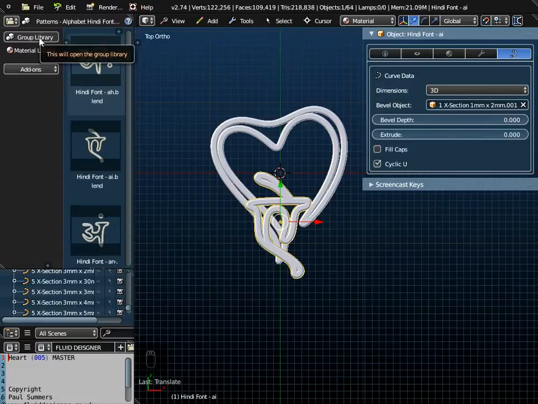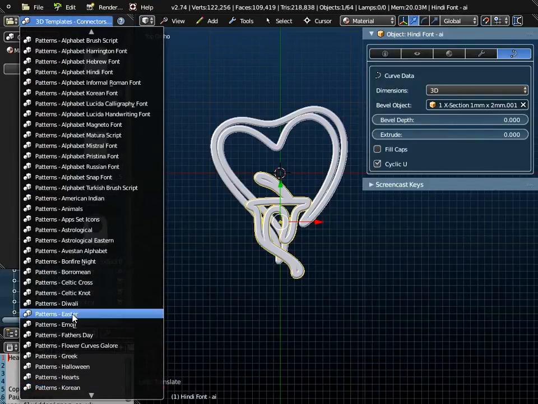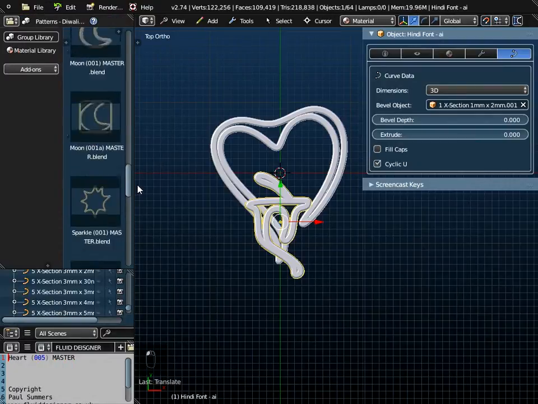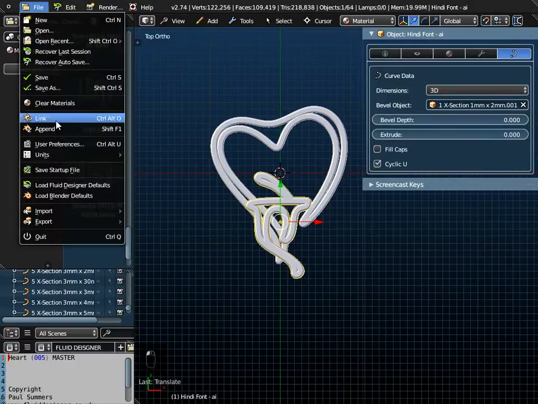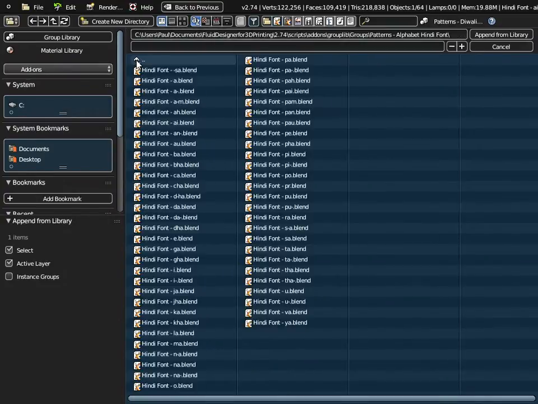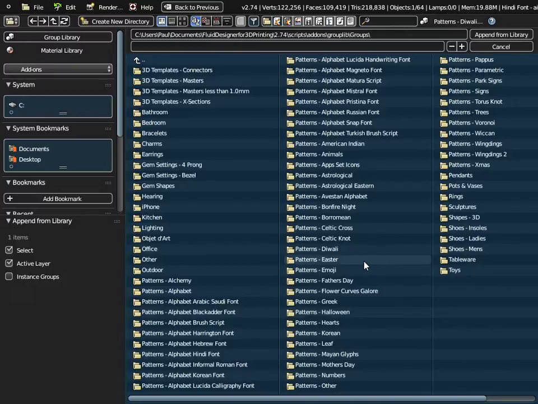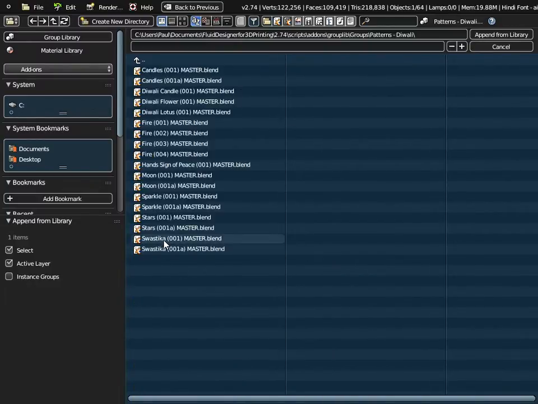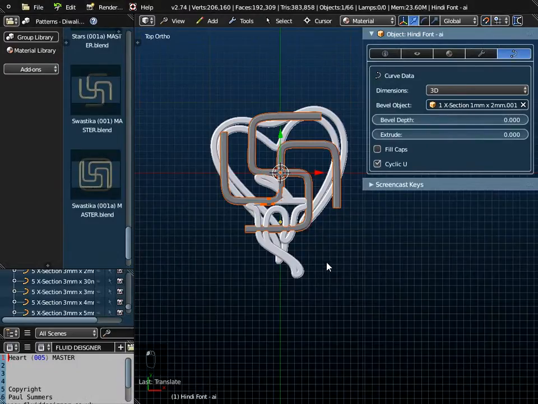Now I'm going to append the reverse swastika, and that's in Patterns Diwali. So it's at the bottom of that. The folder it's in is Patterns Diwali, and it's swastika 001 that I'm looking for. So if I go to File and Append, just go up through the menu system until you get to the Groups folder, and look for Patterns Diwali, and I want swastika 001. And append that from the library. Now again, that's quite large, so I'm going to scale that down.